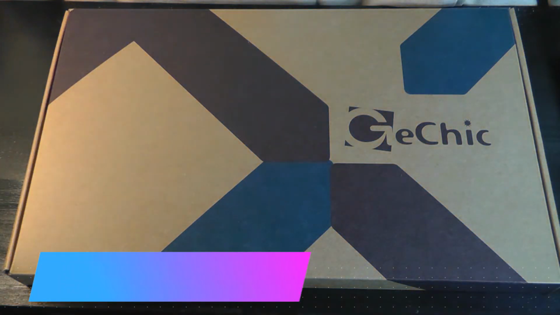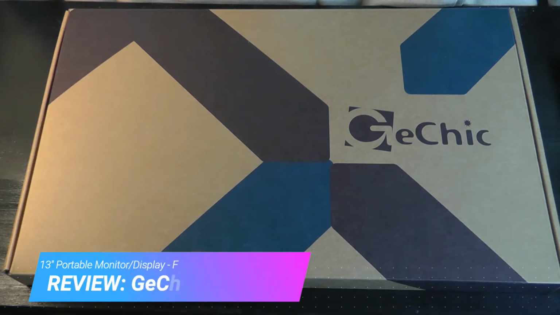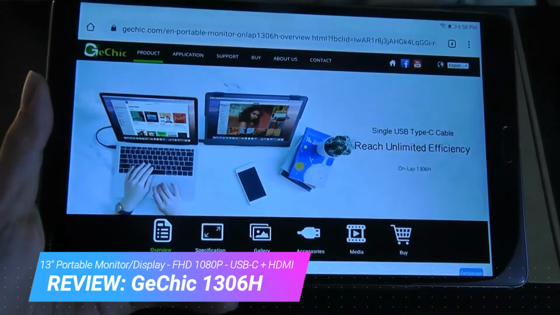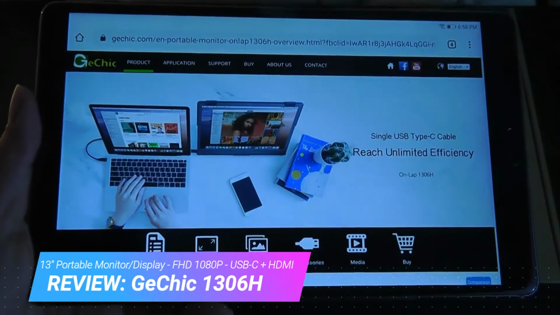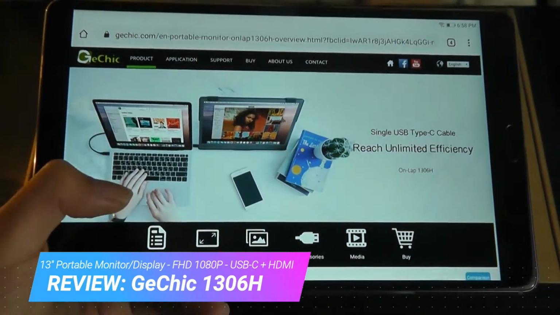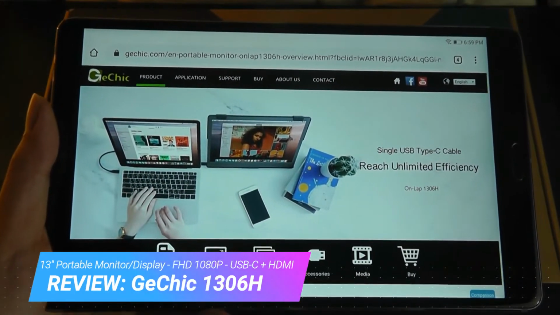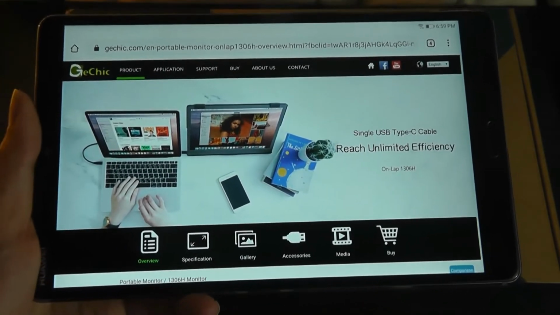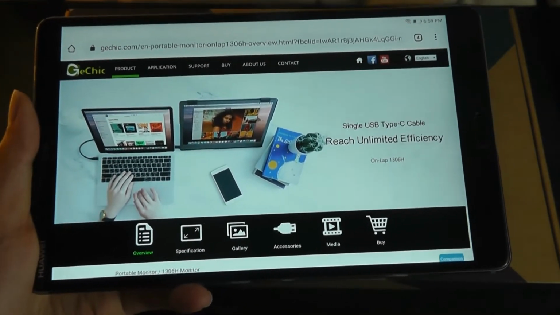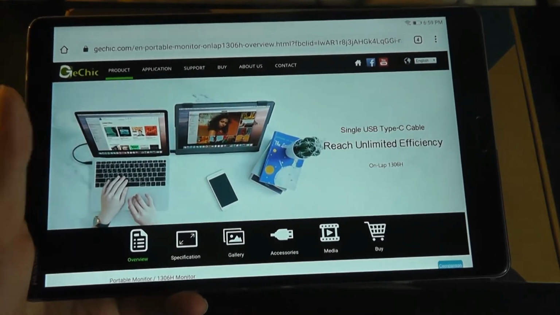Today we're taking a closer look at the GeChic OnLap 1306H. This is a 13.3-inch portable monitor that uses a modern USB Type-C port and can be used to extend your workspace for a laptop, such as a Mac or Windows device, or even a smartphone, such as a Samsung Galaxy phone if you want to use DeX mode.